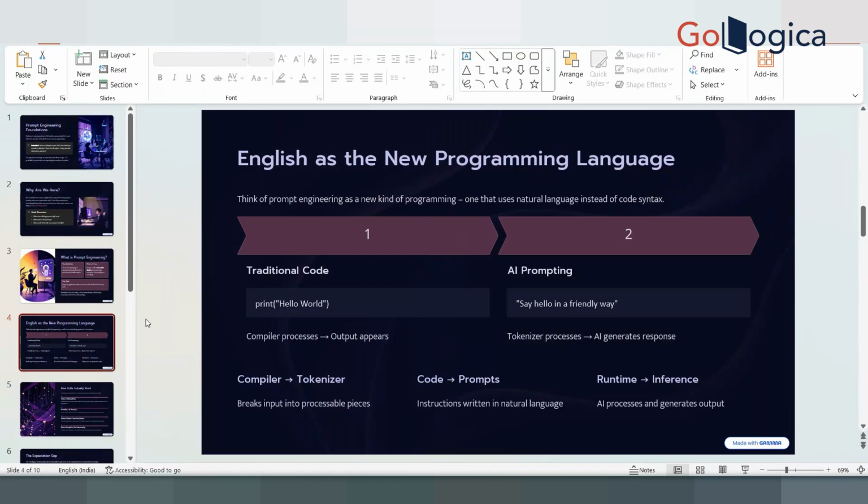In the case of AI prompting, you will say hello in a friendly way. Instead of friendly way, we can say hello in PHP, say hello in Java, and it will give you the output accordingly. But what happens in the background is that everything you write into the prompt bar or the input bar of that prompting, it converts everything into tokens. So what are tokens?